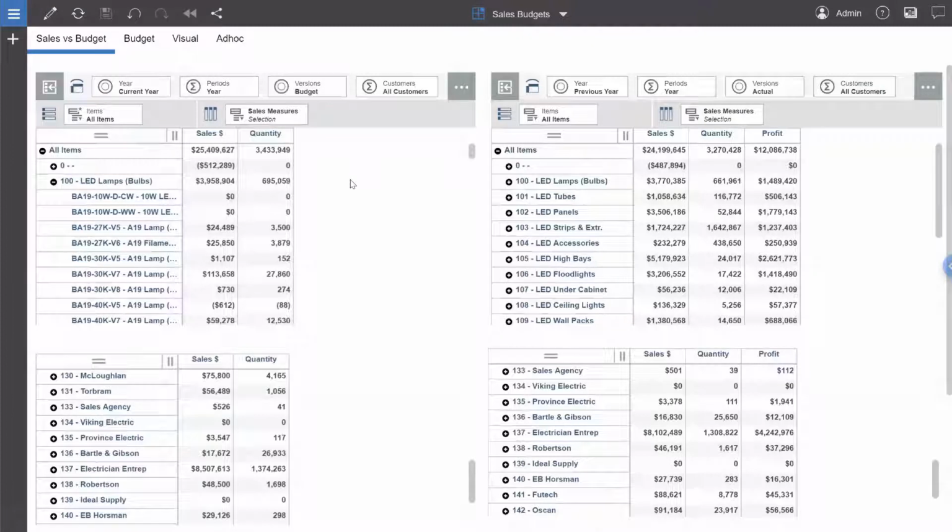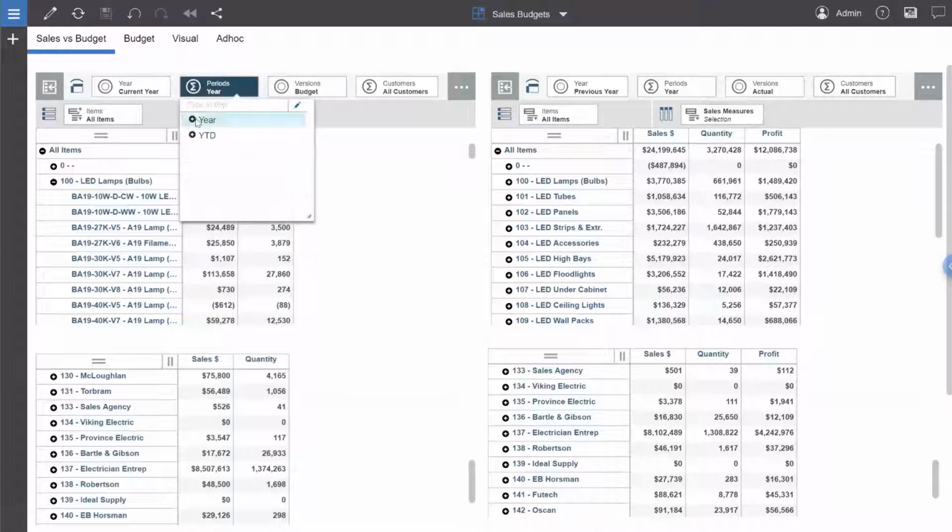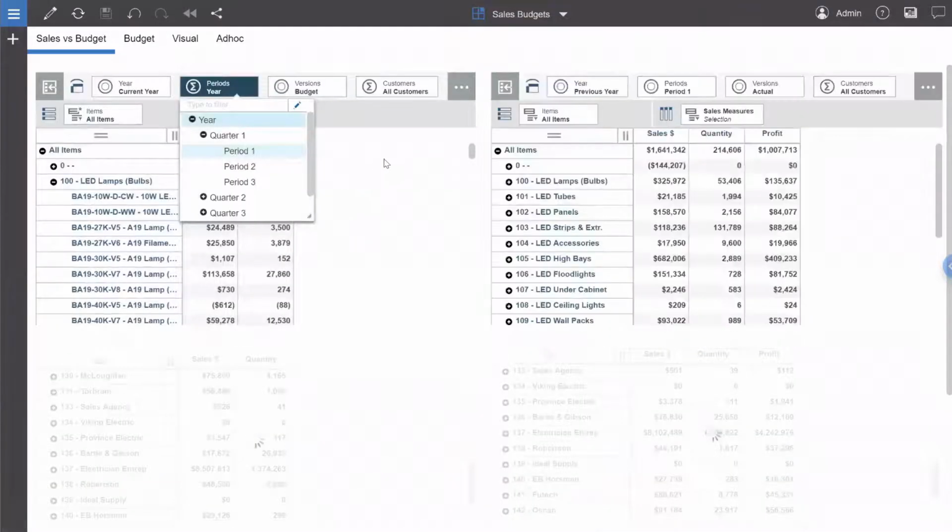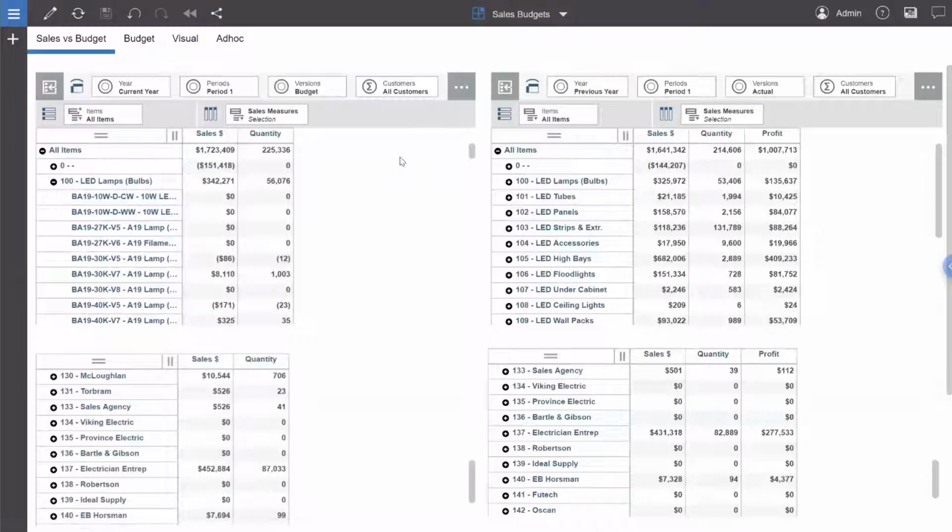If I scroll back up, right now I'm looking at the entire year. If I want to filter things on a specific period, for example, I might want to filter on period one to see what things look like. So I can look at my year, go into my quarters and pick my period one. And all my information now is going to change for that specific period.